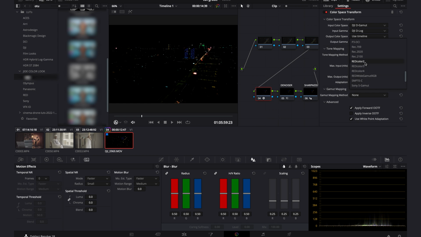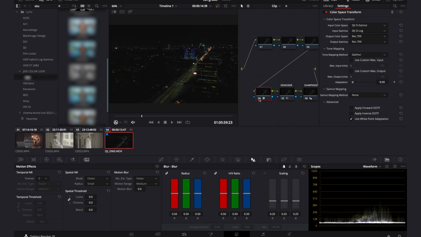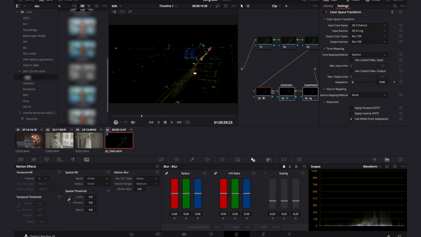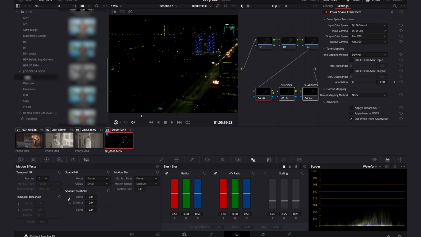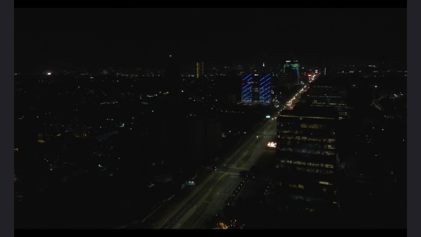So then I will change my input color space to Rec 709, and then my timeline is going to be in Rec 709 as well. So you can see the difference. We went from this to this, just with 3 nodes, even though we have lost some details which we are going to do color correction on.